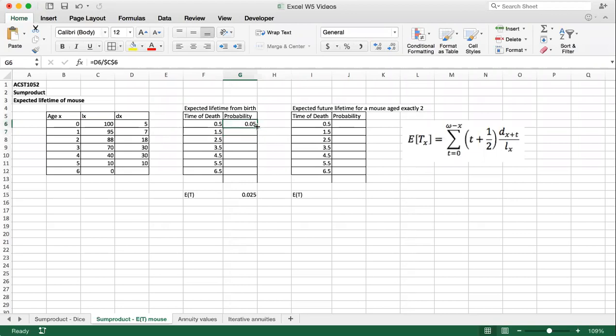So again, we can copy that formula down, and it's good to check that it's worked. So if I check this one, we would expect that dying between years 5 and 6, you can see that there were 10 deaths out of the 100 that we started with. So we can see that's going to be 10%. I might change these to percentages.